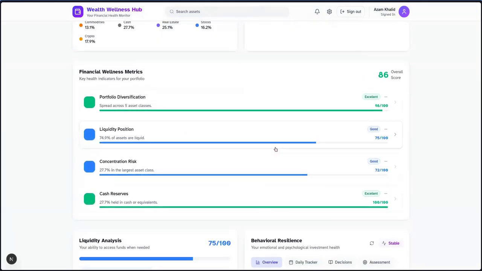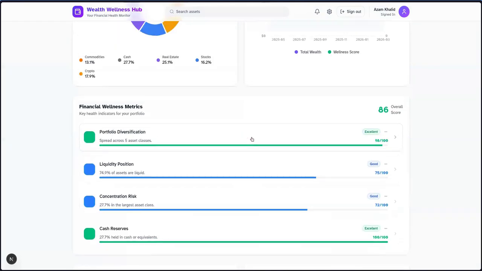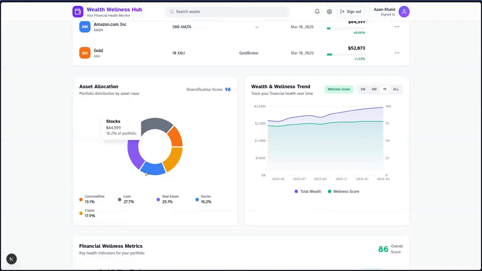We went from 64 directly to 86, which is a very good jump. And the asset allocation here shows me the exact percentage of all the assets. So you can know whether you're putting all of your eggs in one basket or not.